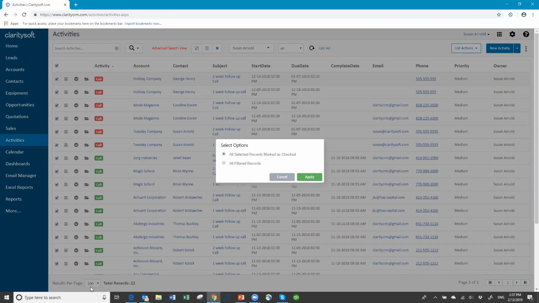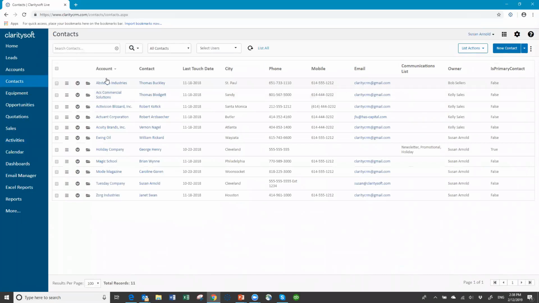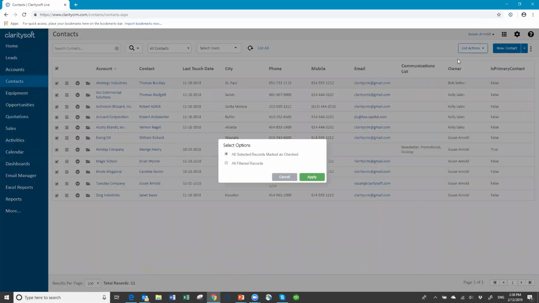Down here is where you make that decision. If the number of results per page is greater than the number of total records being viewed, then you can choose all selected records marked as checked. If this number is 122 and that's 100, then you have to do all filtered records. So I apply this and now it takes me to contacts and I have all of the people that those activities were for, and I could select them, and then I could do a list actions, email contacts, and do it for all records marked as checked.